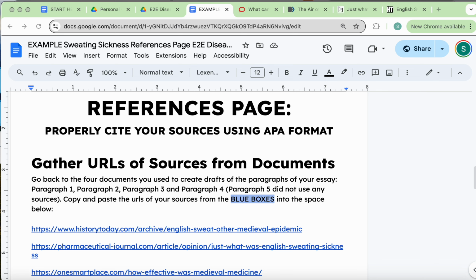Hey guys, it's Mrs. Simpson, and we're going to talk about what happens when you're creating an APA references page using Google Docs and you start to see some weird stuff that you're not sure how to cite. So, I was working on a paper, an informational essay about the medieval sweating sickness.